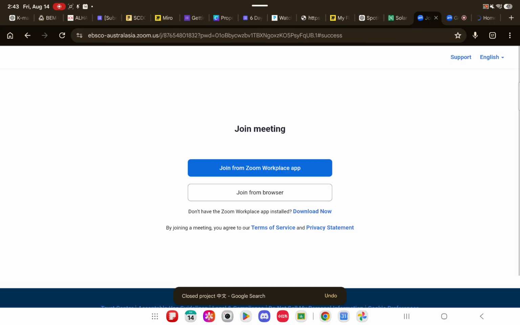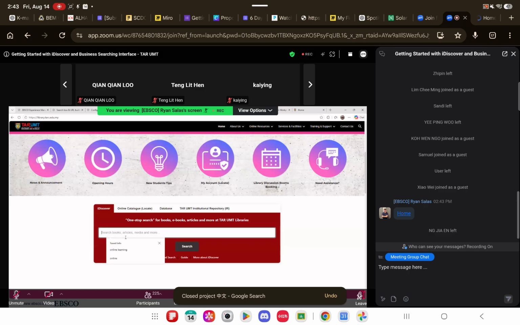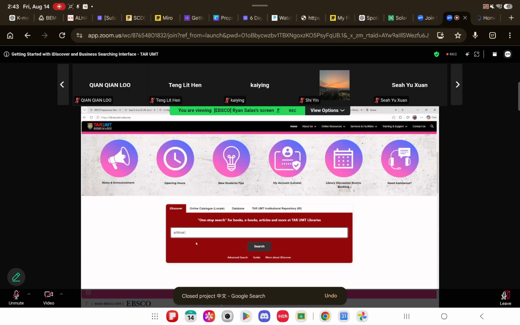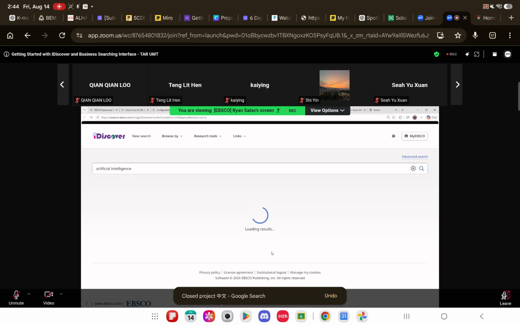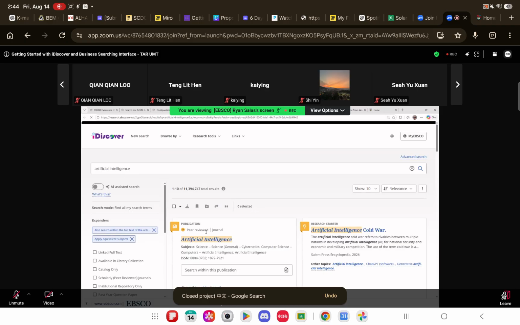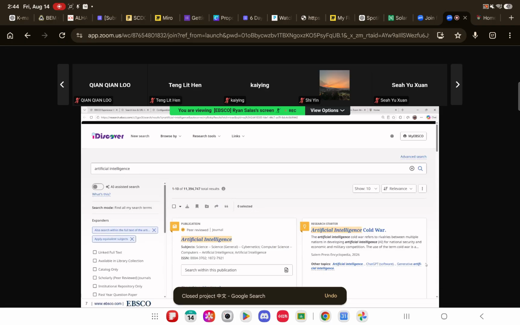So searching is very easy. You just have to enter your keywords in the search box. So if I enter artificial intelligence, then if I click on search, it's going to bring me to iDiscover. So it's going to take me to the search results.